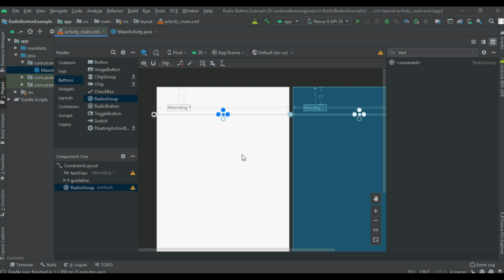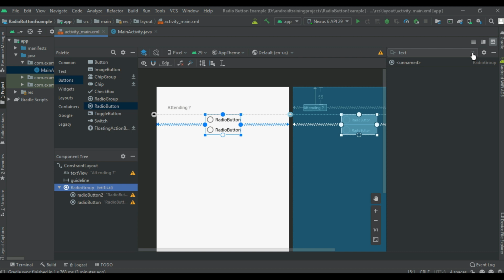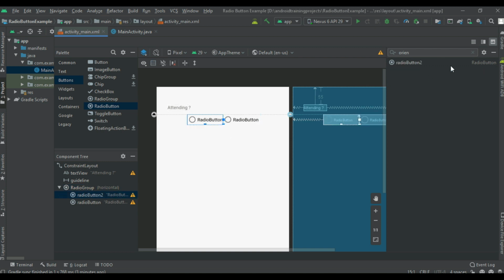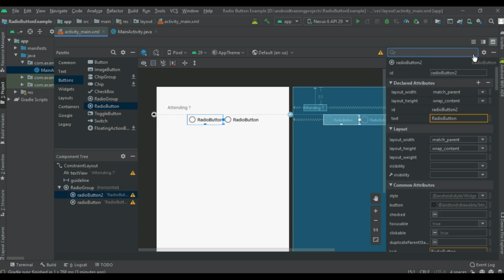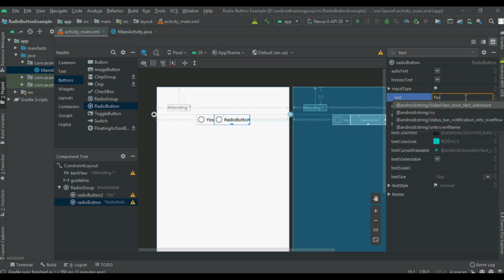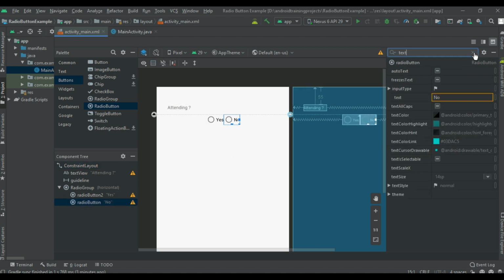Now we can add the radio buttons into the radio group. I place two radio buttons inside the radio group. Here the radio group has a vertical orientation. I am going to change the orientation to horizontal. Now select the first radio button. Change the text for it. Now select the second one. Now create a margin on the left side of the second radio button.